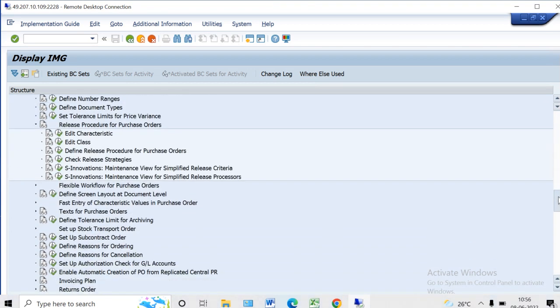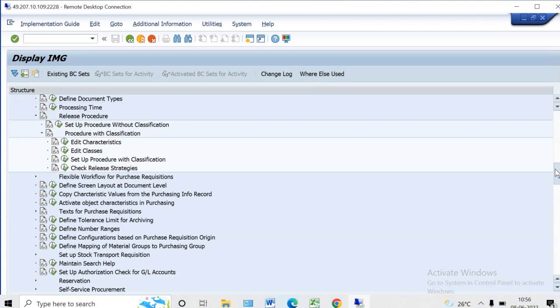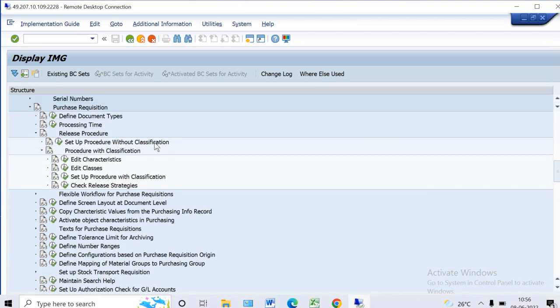So in the PO also, there is only one option, including the class. You can see here the option edit class. In PO, there is no different option, only one option with class. But in PR, there are two different options, without classification and with classification. Okay, so basically in industry, with classification is recommended, for both the PR and of course PO, which is only one.